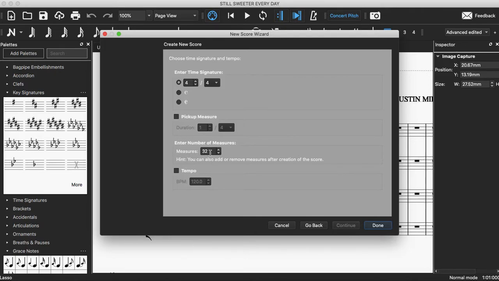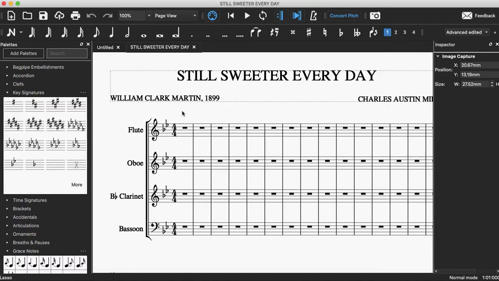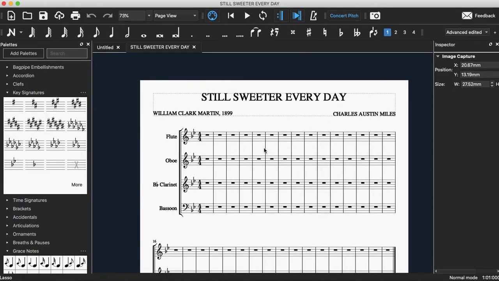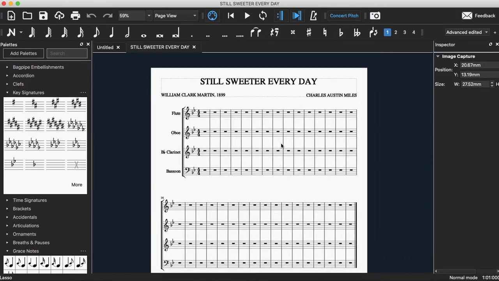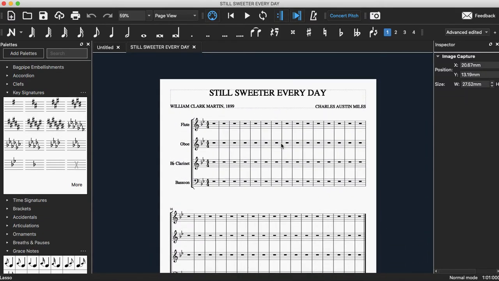And the standard measure is 32, so I will just leave it like this. The tempo is 120, which is the standard tempo for the song. So I'm gonna just click done. Once you click done, you will see this one. This is a page view. You're gonna enter your notes in here.